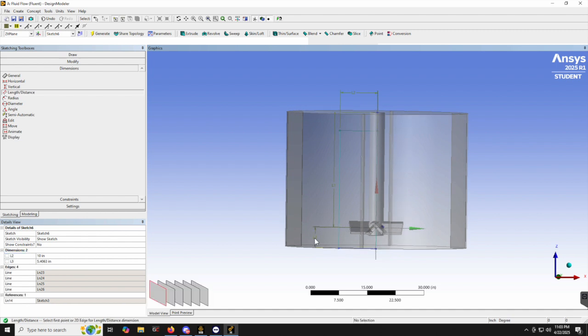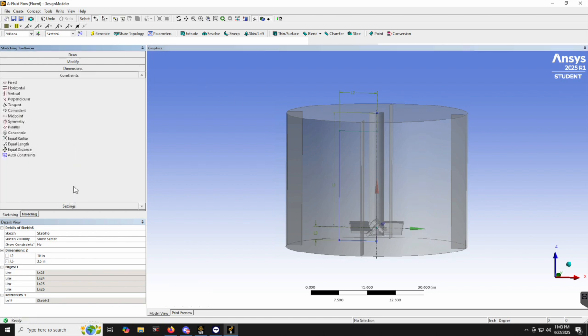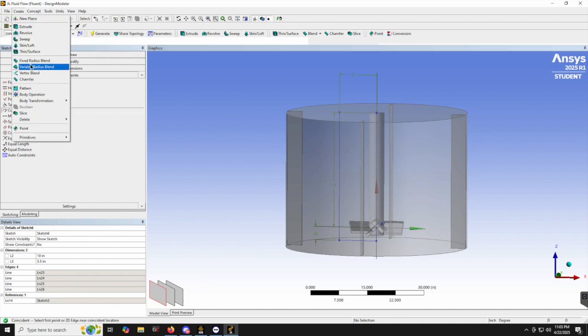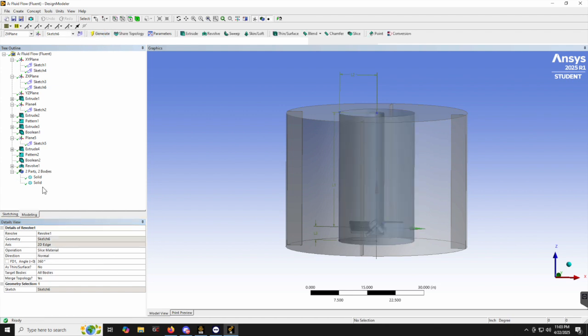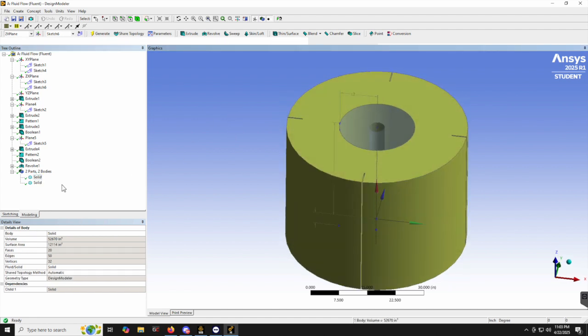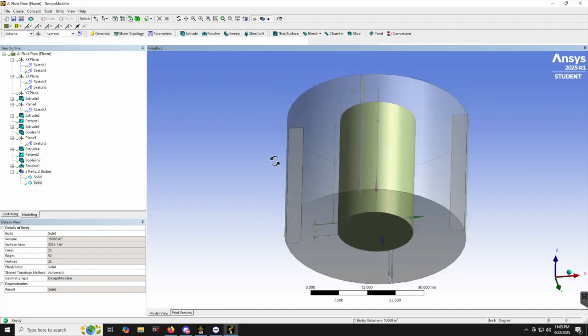The bottom of this will be 3.5 inches from the center of the propeller. And finally, we want the top of this coincident with the top of the tank. We can now revolve about the center axis and slice so that we have 2 regions, one containing the baffles and one containing the propeller.